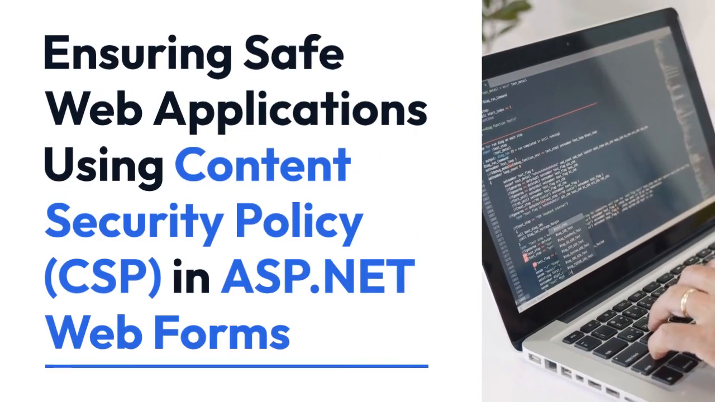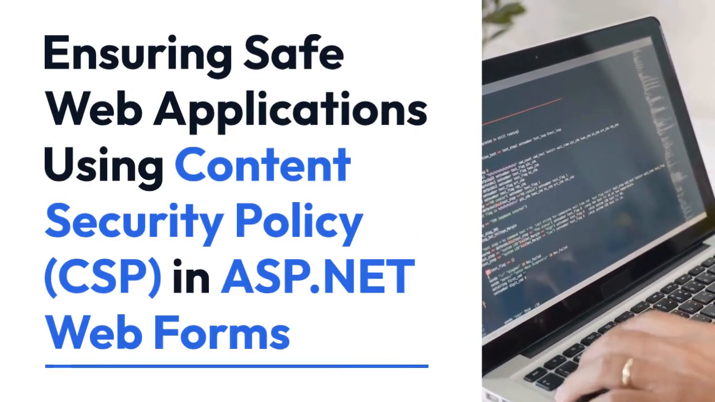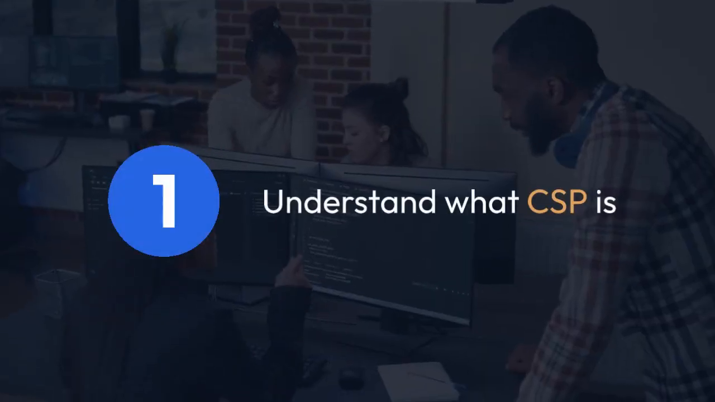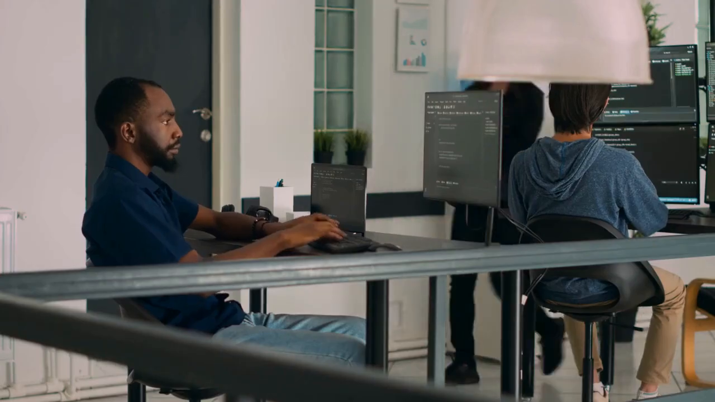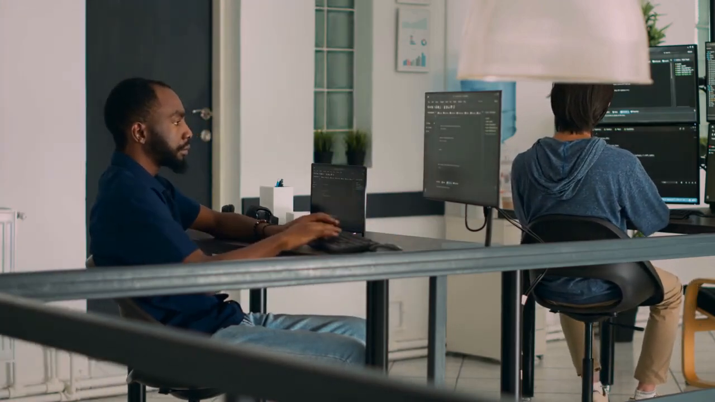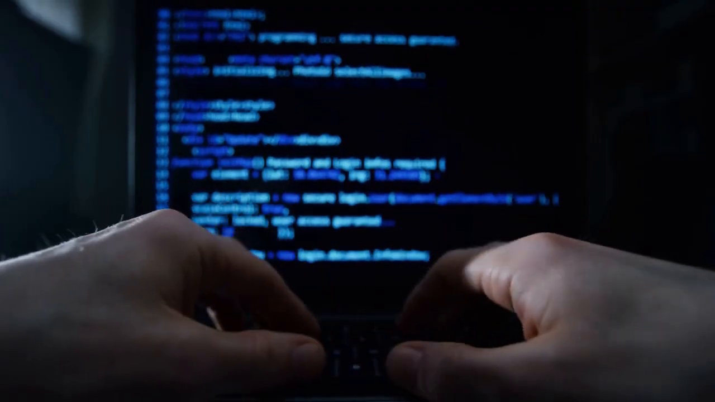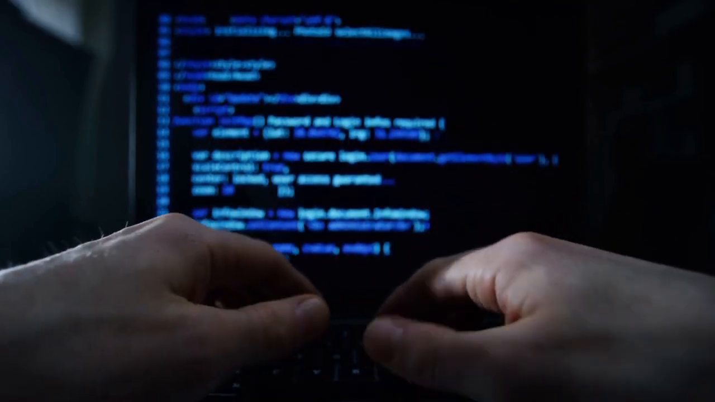We're explaining how to ensure safe web applications using Content Security Policy, CSP, in ASP.NET WebForms. Chapter 1. First, understand what CSP is. It's a powerful security mechanism that lets you control the resources the browser is allowed to load for your web page. This helps prevent cross-site scripting, XSS, attacks, a major web vulnerability.